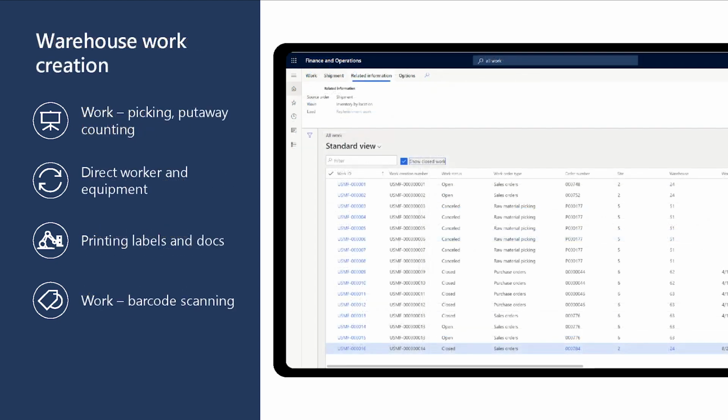The WMS work list in Dynamics shows all the open, pending, and closed work in the warehouse. The WMS supports all inventory transactions in the system like sales and purchase orders, production and lean orders, transfers and inventory movements, and cycle counts. Waves are defined to group like work into logical chunks.